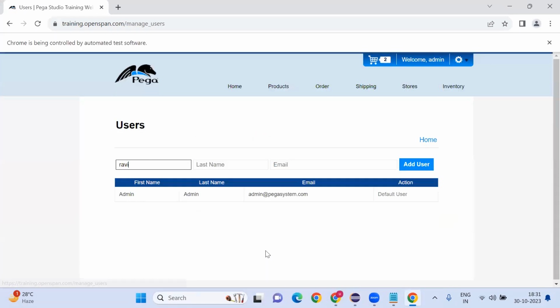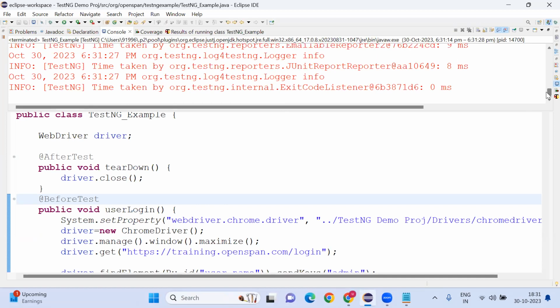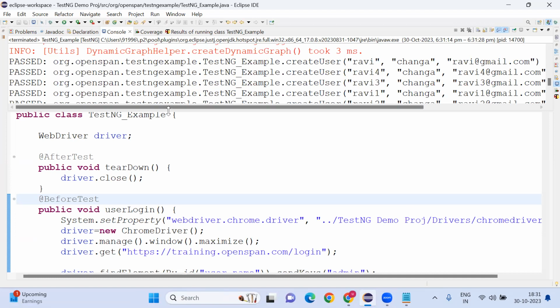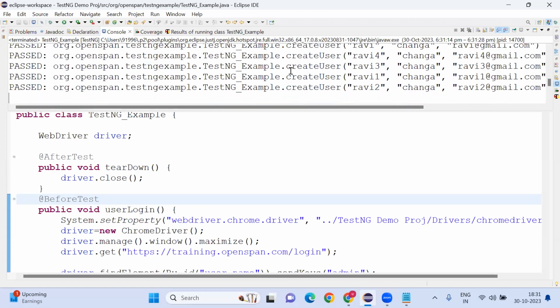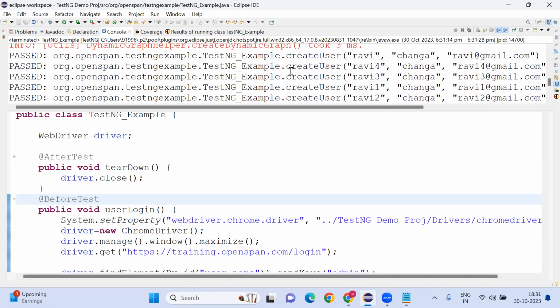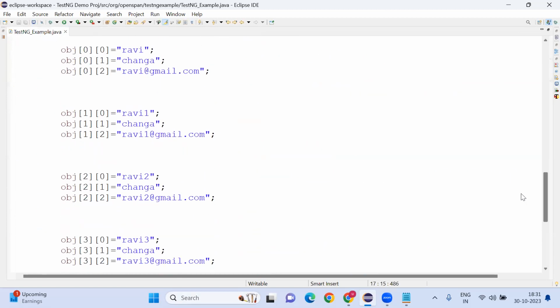Now see whether it will work or not. Okay, login is happening. Click run. Okay, see what happened with the data provider. It created. See, the same test case executed multiple times. Create user with Ravi, create user with Ravi, like this. See, it executed 5 times for create users.